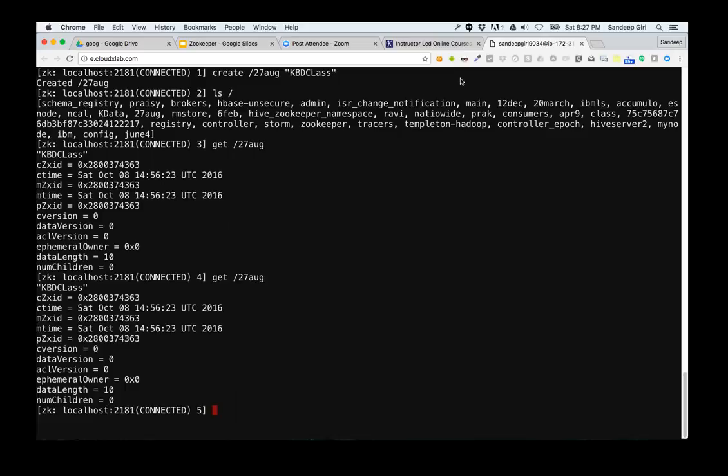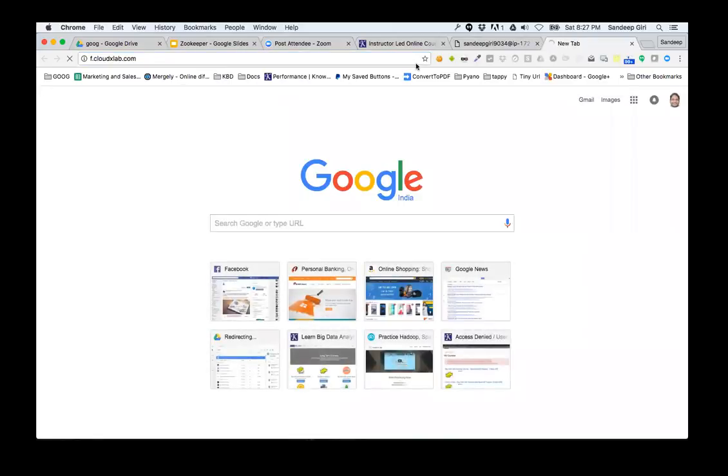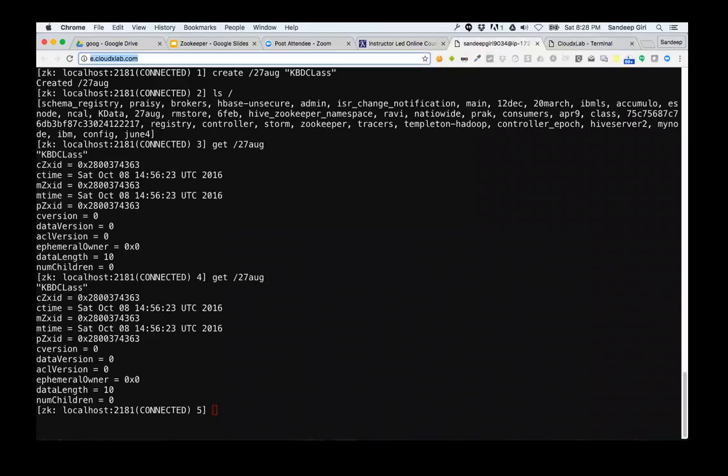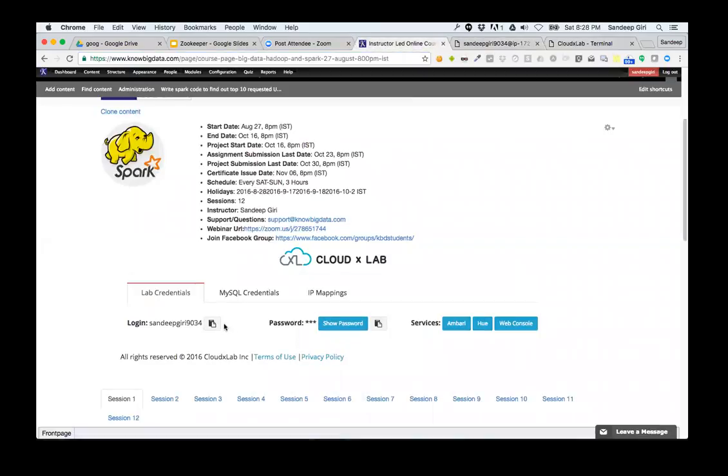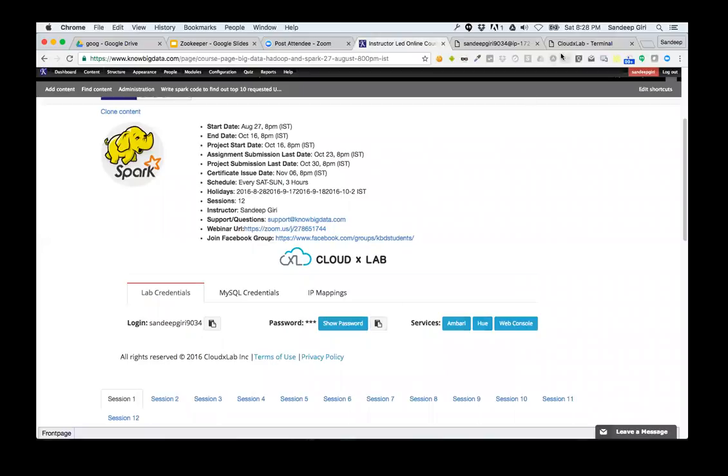Let me log in into F, just to validate that what I said makes sense, because as per my understanding, we had set up this node in a way that everybody can access it. I'm logging into F.